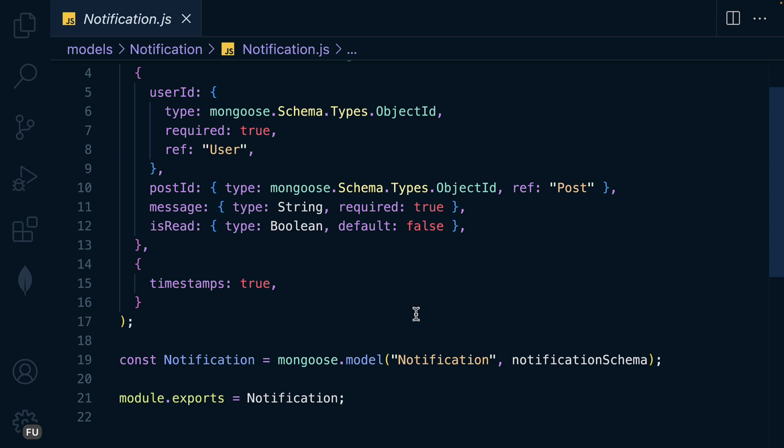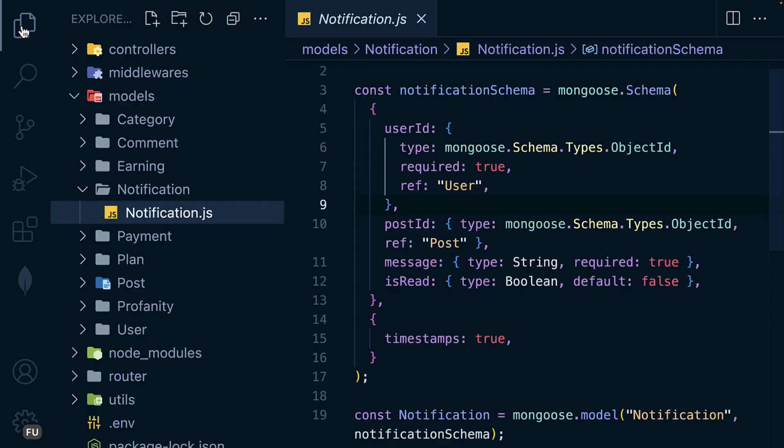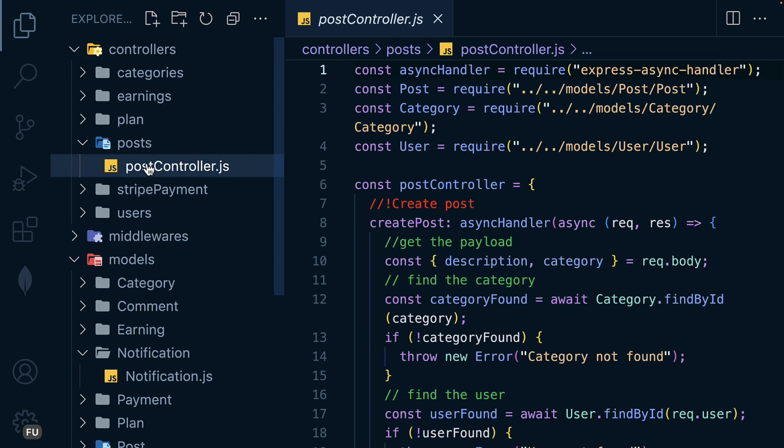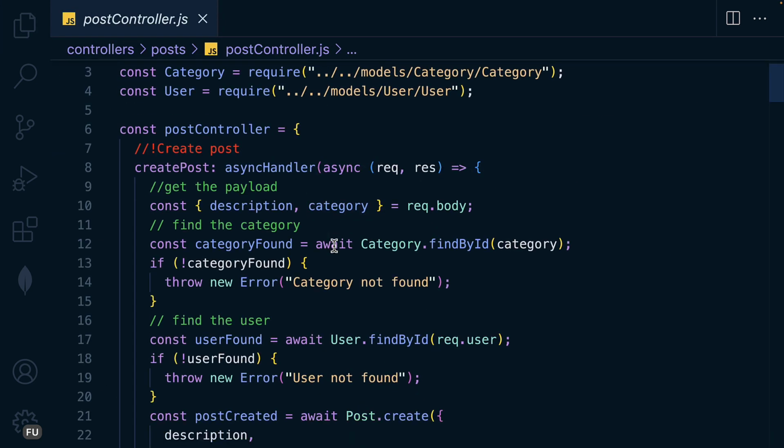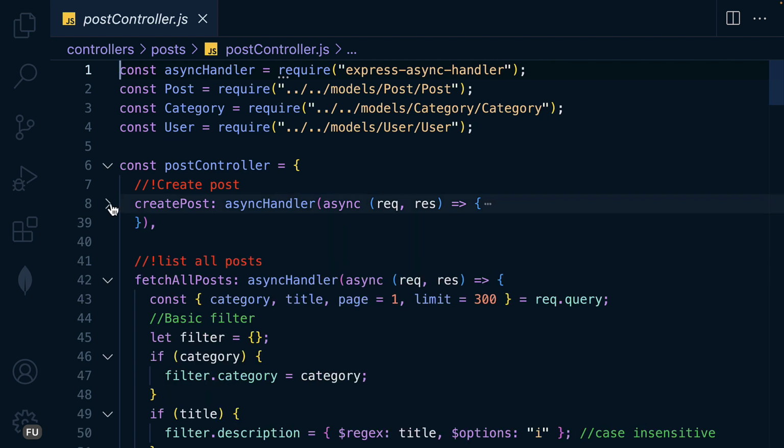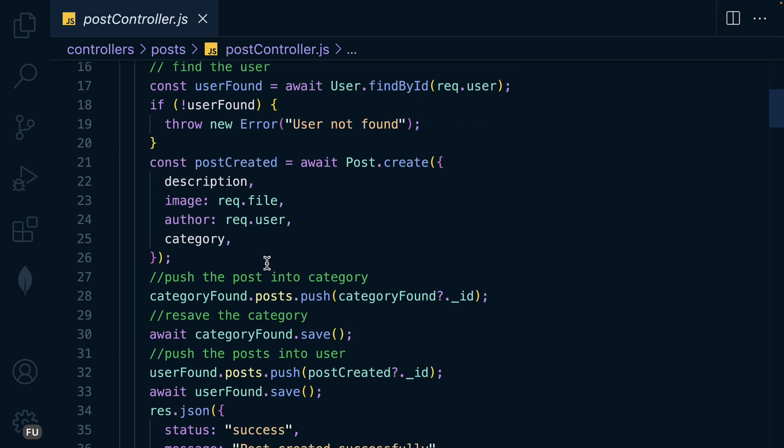So let's see the flow one more time. The notification will be created when a user creates a post, which means that there will be no controller for creating the notification. So let's see how it's going to be created. Now, let's locate the creation of the post controller, in this case, this one. And this is the logic for creating the post. This is where we are going to create the notification.